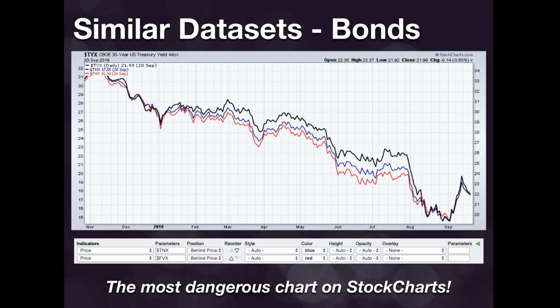Okay, so the next chart is what I call the most dangerous chart on StockCharts. It points out a real trap that you need to be aware of, and I want to make sure you don't fall into this. This chart is showing a very popular collection of basically indexes that people often want to chart. We've got the 30-year Treasury yield at the top. That's the main line, the black line. We've got the 10-year as a blue line, and we've got the 5-year as a red line. And you can see them on this chart.